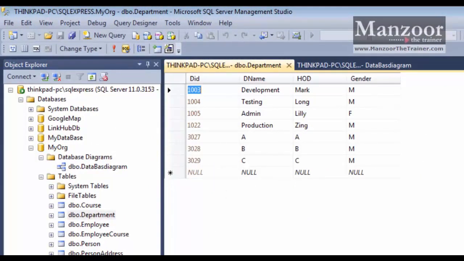Now in the same way, if I want to delete a list of elements from the database, say for example I want to delete all the elements whose department ID is greater than or equal to 3027, that means I want to delete A, B, and C. First of all I need to look for these records, then I need to iterate through each and every element, and I should say remove, then save changes.